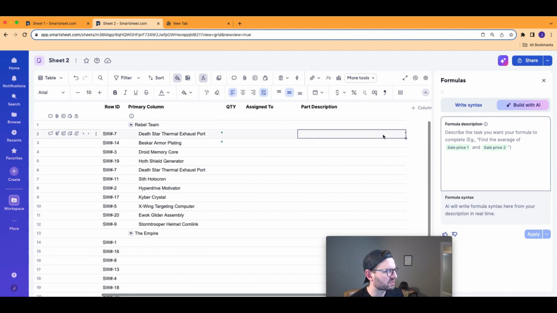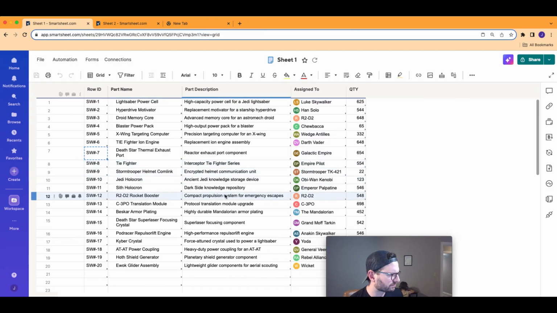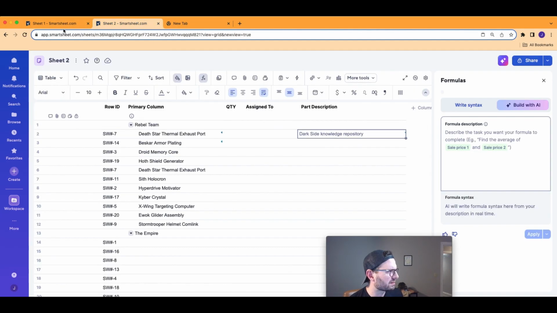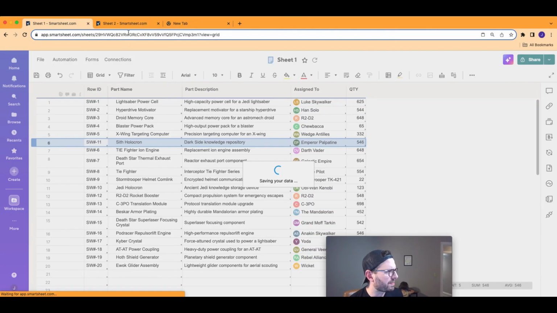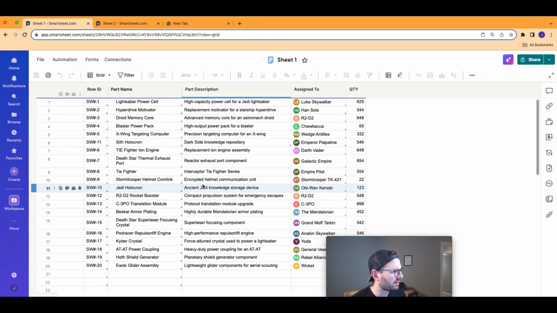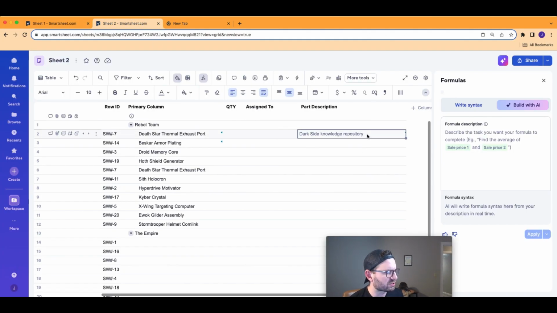Now another way to think of cell linking is this cell is literally linked to the other cell in Smartsheet. So if this row that this is linked to, dark side knowledge repository, row number 11, if this row moves, say I move it up here, and I go back and click save here, and I go back into sheet 2, they're still locked together. That data will not change. If the data within here, dark side knowledge repository, if I change that to something different, then it will reflect that new change here as well. That's called cell linking.